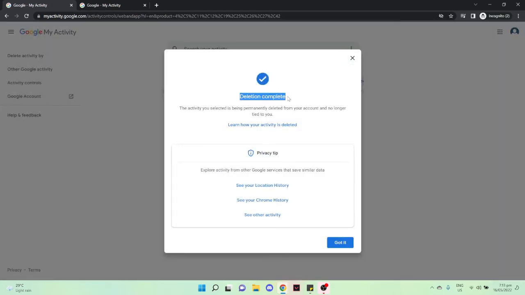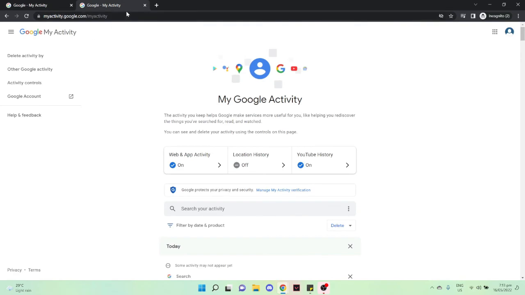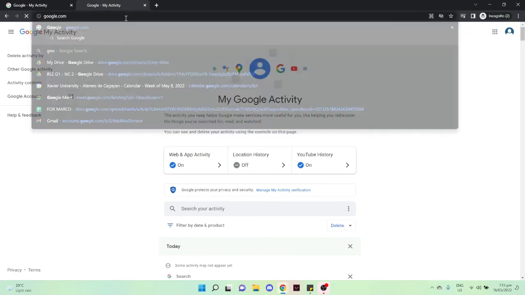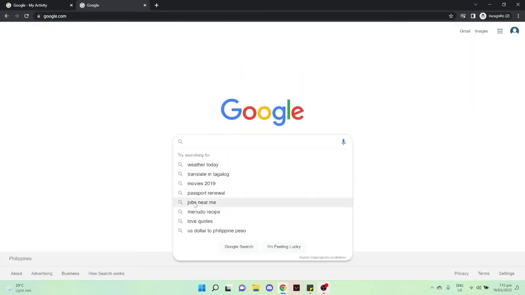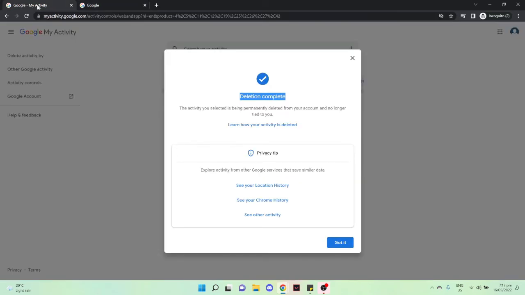As you can see, deletion complete. So as we go back to google.com, you may not be able to see your recent searches right here. So that's it. That's how you can delete all Google search history.